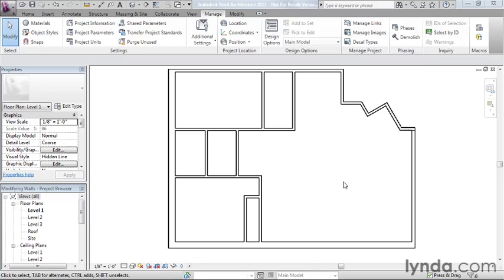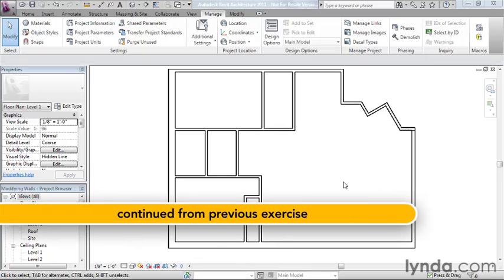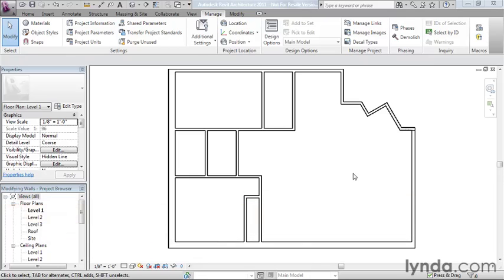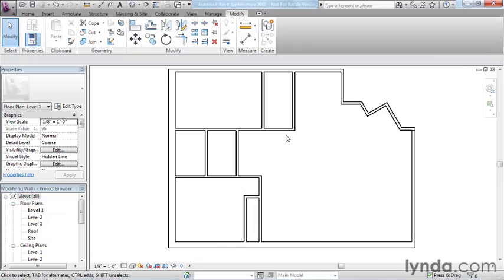Continuing with the layout of our two-bedroom condominium unit, this movie will look at many basic modification tools like move, copy, and trim. So let's go ahead and take a look at a few of these modification tools. We're going to go to the Modify tab, and many of the tools we're going to look at are right here in the Modify panel.